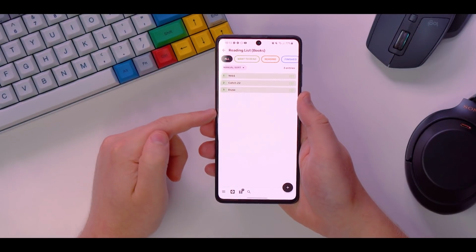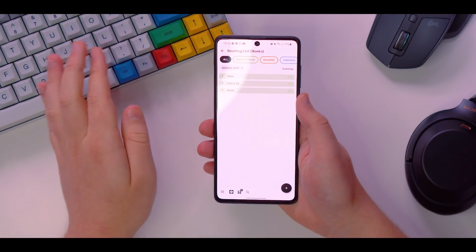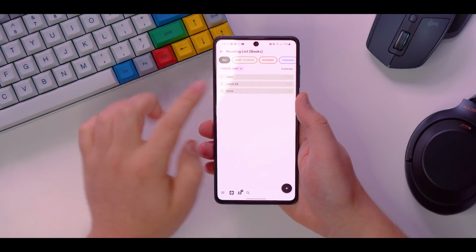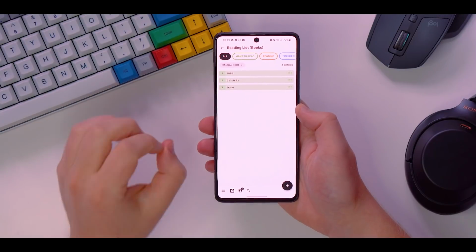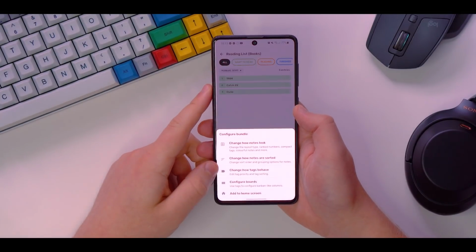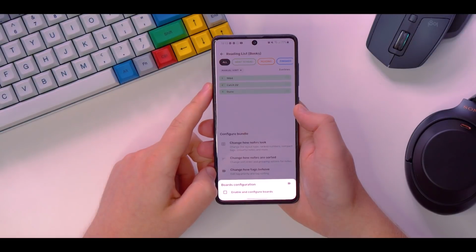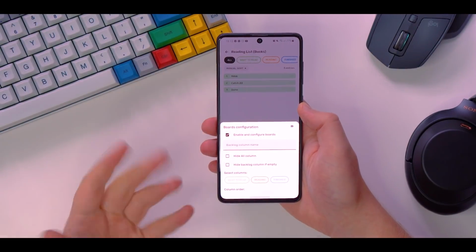And the next thing I want to do is create a sort of system for moving my books from wanting to read them to reading to finished. And so this is where the Kanban boards come in. And it's really, really simple. I click the Configure Bundles button, I click Configure Boards, and then I'm going to turn it on. I'm going to turn boards on.